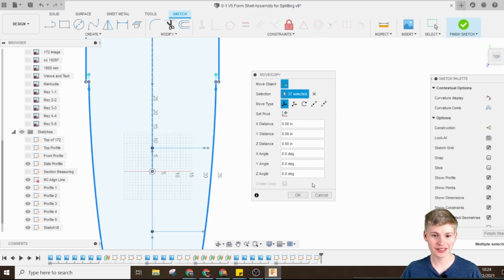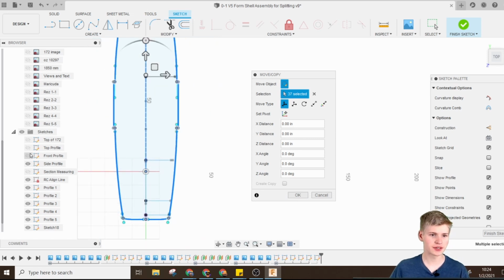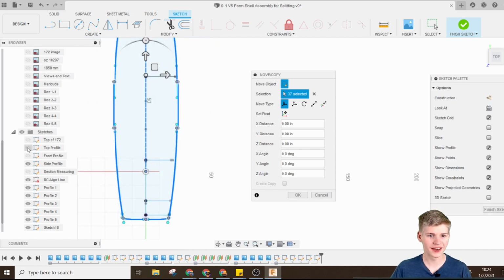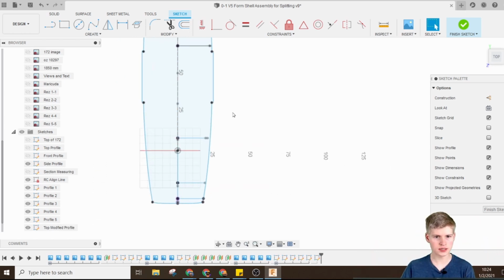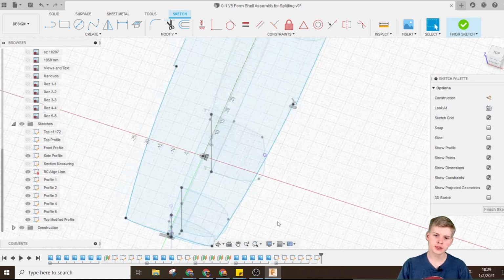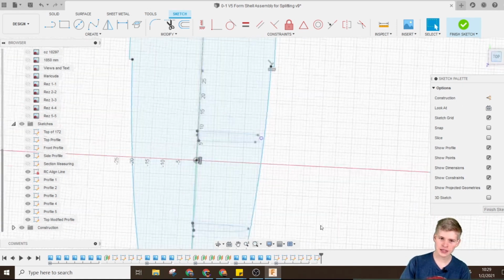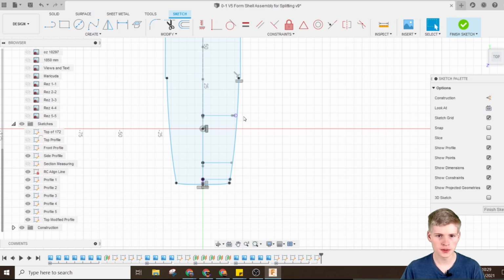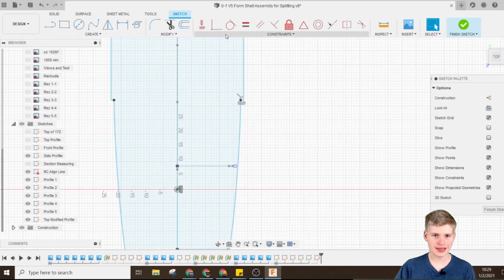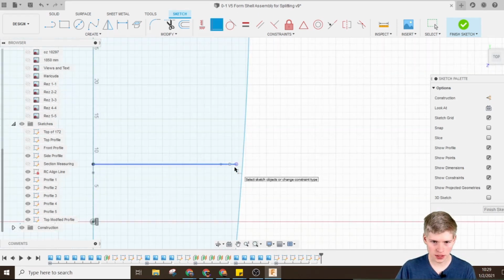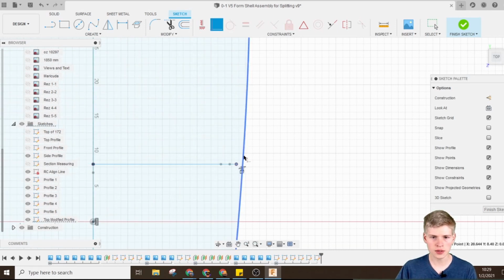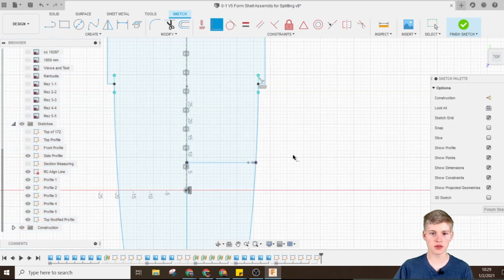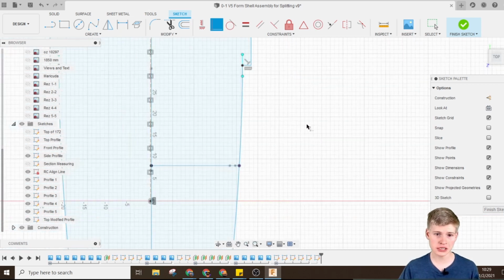Then just paste everything, maybe? That is pretty awesome. Let's make sure that it lines up. It does. That's cool. You can just copy stuff from another sketch. Who would have thunk? This is the top modified profile. So what I can go ahead and do is make sure to put these coincident to each other. This intersection point right here can be coincident with this. So then those are tight.